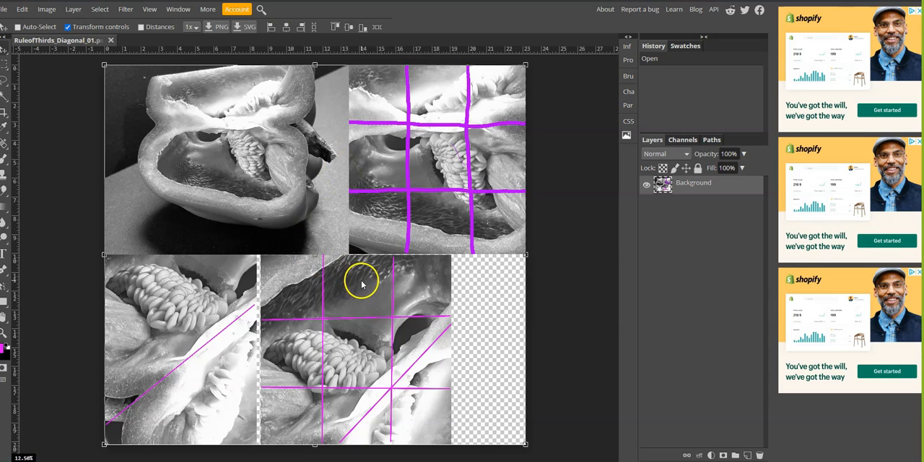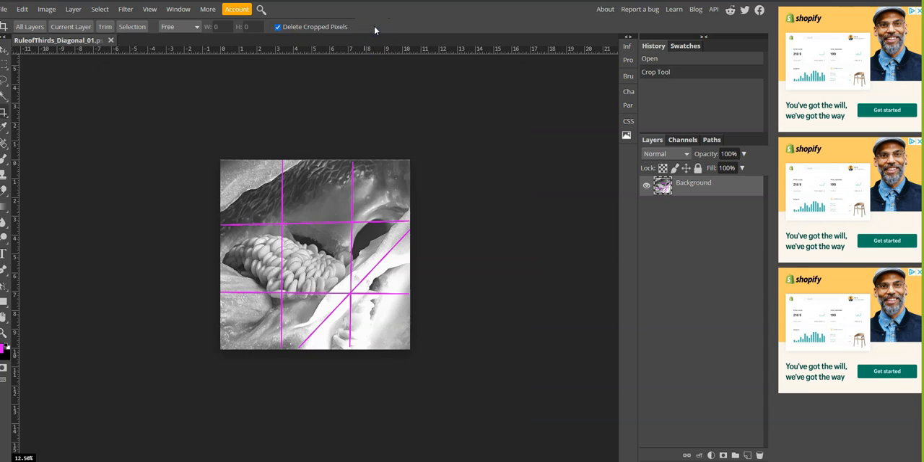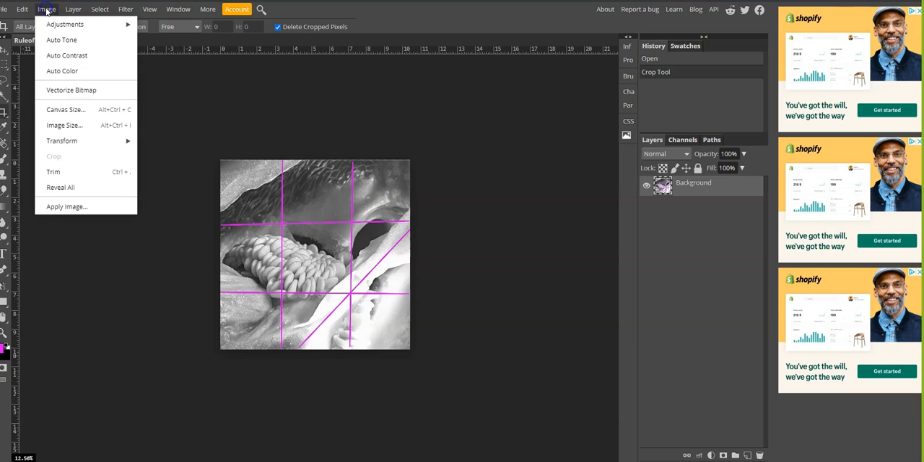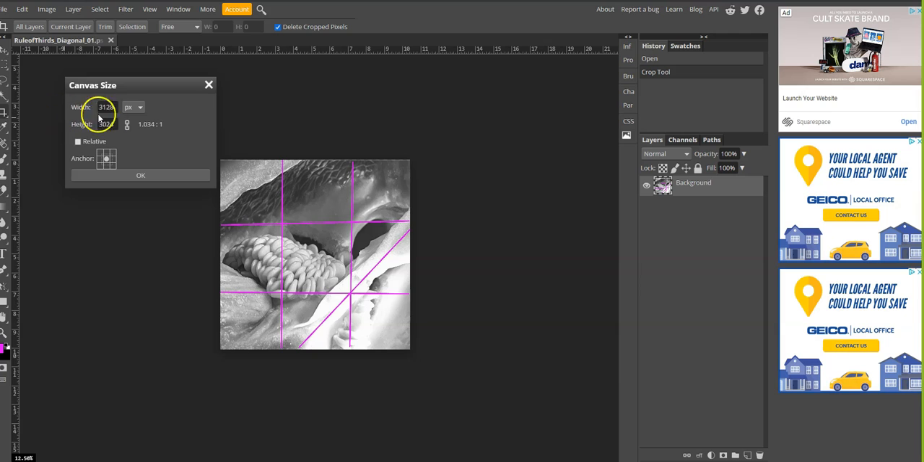The first thing I'm going to do is this. In here, all I want is my composition. So I'm going to go to my crop tool, and I'm going to delete cropped pixels, just the drawing that I want. Click OK, boom, cool. That's all I want, right? Now I'm going to go to Image, Canvas Size, and since this is going to be side by side, I want to double the width.